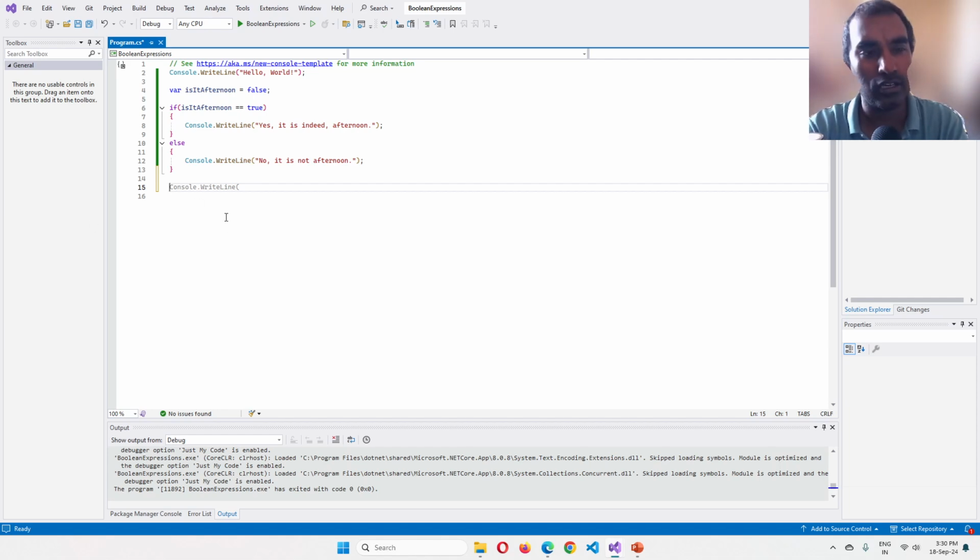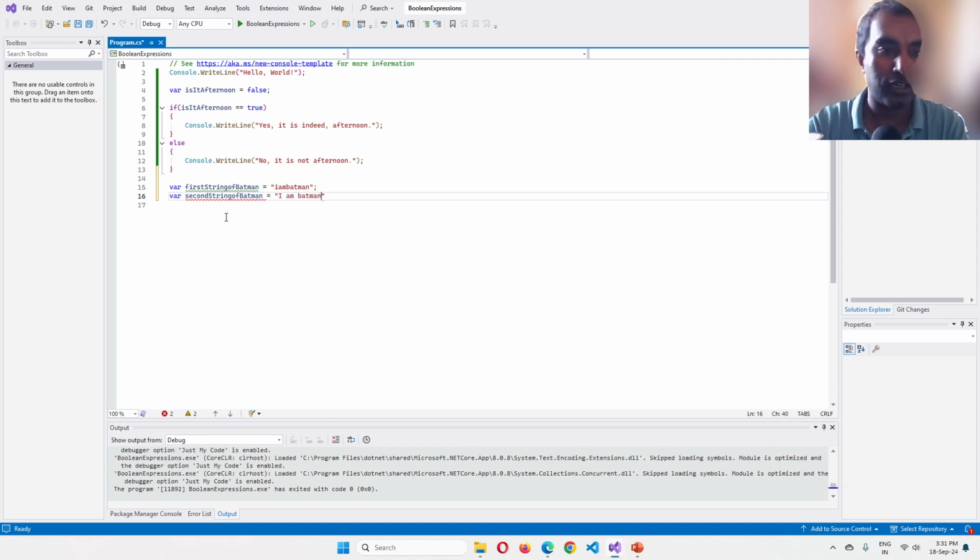So I am going to say var first string of Batman. Now again, I'm using a Batman example, so I'm going to say I am Batman. Okay, and another string, I want to say second string of Batman is equal to I am Batman. So now what we could do, let's say we want to compare both of them, and for the sake of discussion, let's say they are both same.